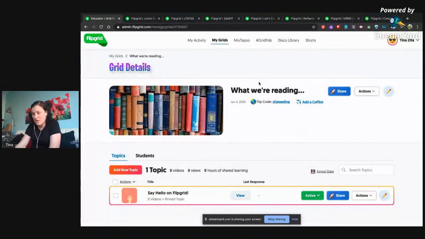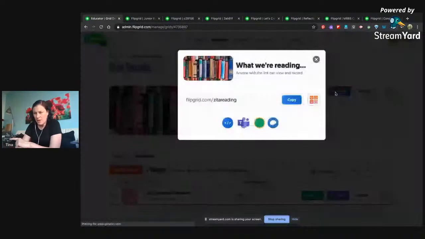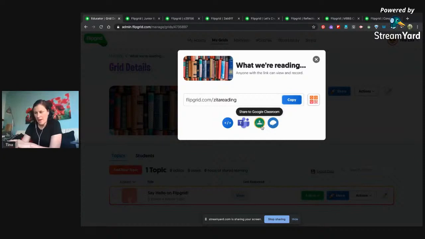Gabriella, great question. If you need that flip code, right now I'm in the grid, I can see that code right there, so I can copy it, but at any point I can hit share and I'll get my code. I can drop it straight into Google Classroom. I can get a QR code.